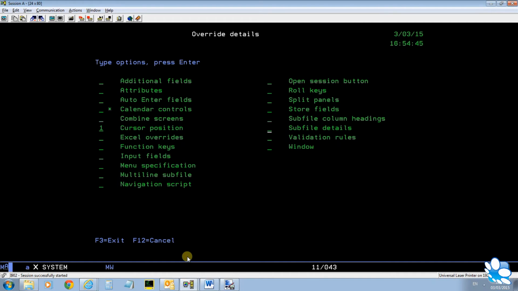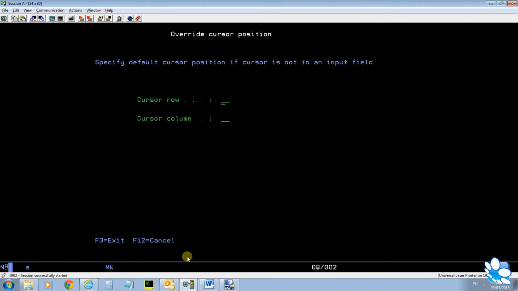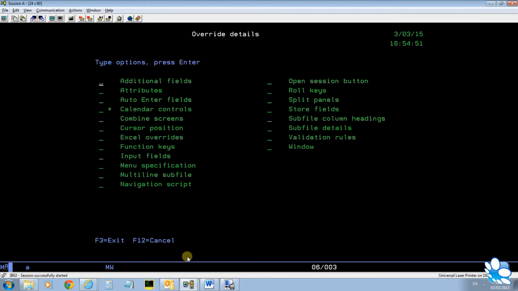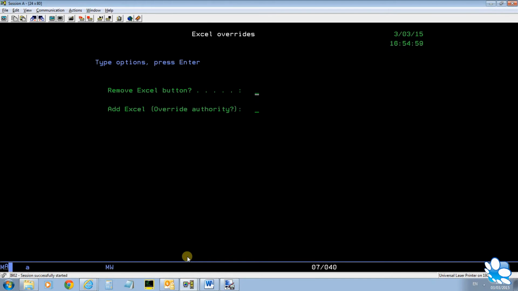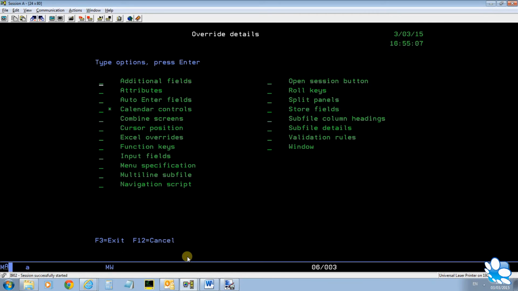I can override the cursor position whenever a particular screen is displayed, if I don't particularly want it where the program tells me to put it. If I've got Excel on my template, I can download, like I said before, any subfile listed into Excel. I can take that off at any particular screen, or if I put Excel authority to say this user is not allowed to download to Excel, I can add it on for this particular screen.